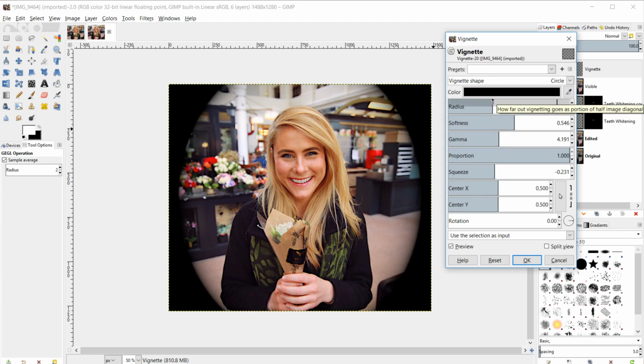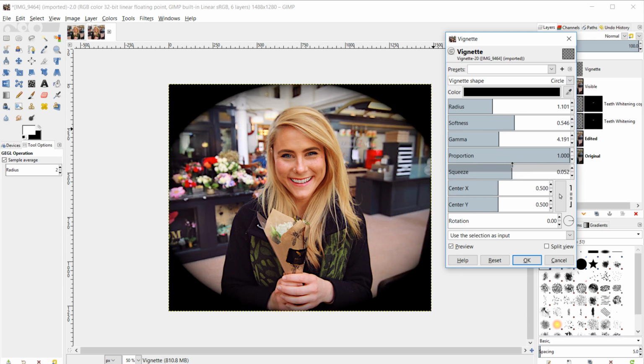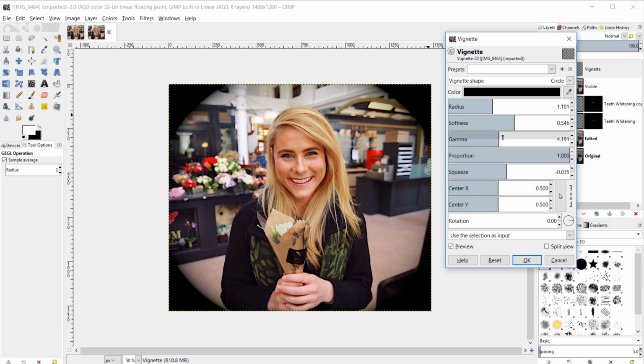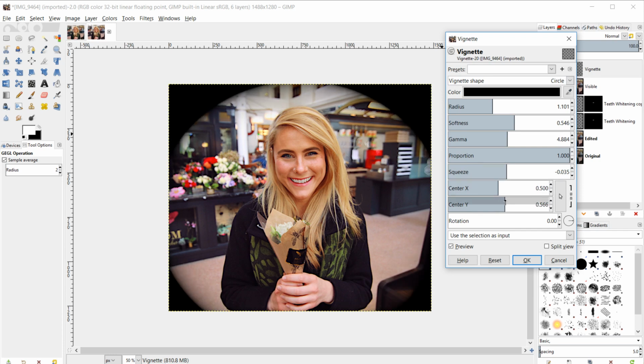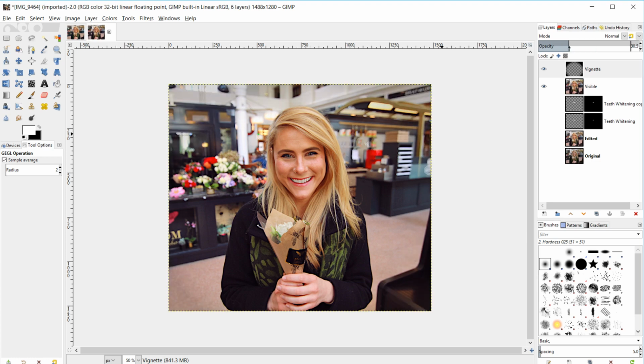And I do want to be careful here because I don't want the vignette being too strong. I actually might just go with something more like that. Being indecisive here today. The reason I'm being indecisive is because I kind of want to cover up some of the light coming in from right here. I'm going to go with about right there. I think that looks pretty good. Maybe drop the center of this a little bit. Click OK. And then decrease the opacity here.